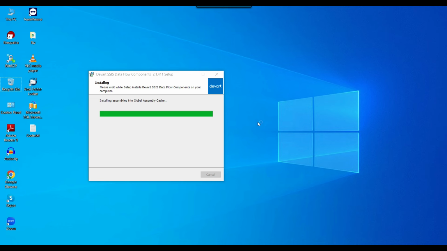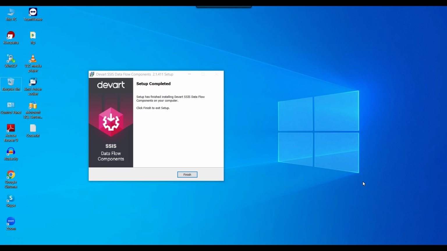Ideally all the DLLs that you are going to use should be installed in the GAC if you are going to use them in SSIS. That's what it's doing right now. All right, so the installation of the Devart data flow components is successful.